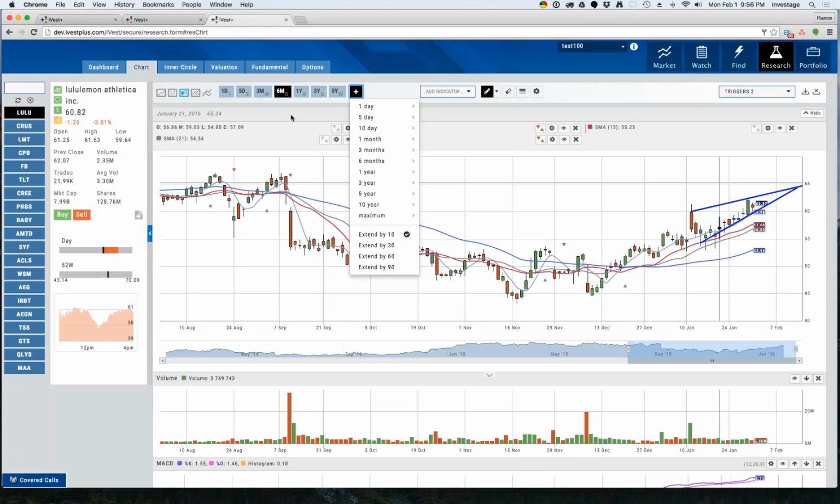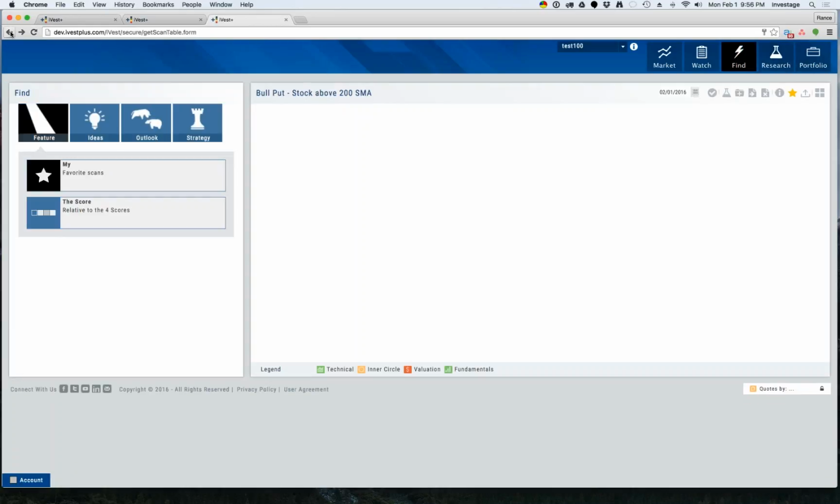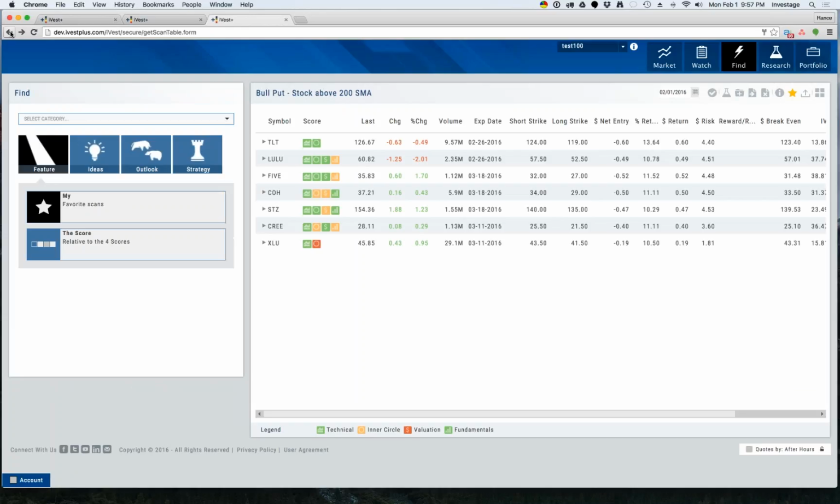But what I was going to get to is, from here, I want to go back. I hit the back arrow on my browser, and even though I bounced all over the place, it's going to take me right back to that watch list and where I was.